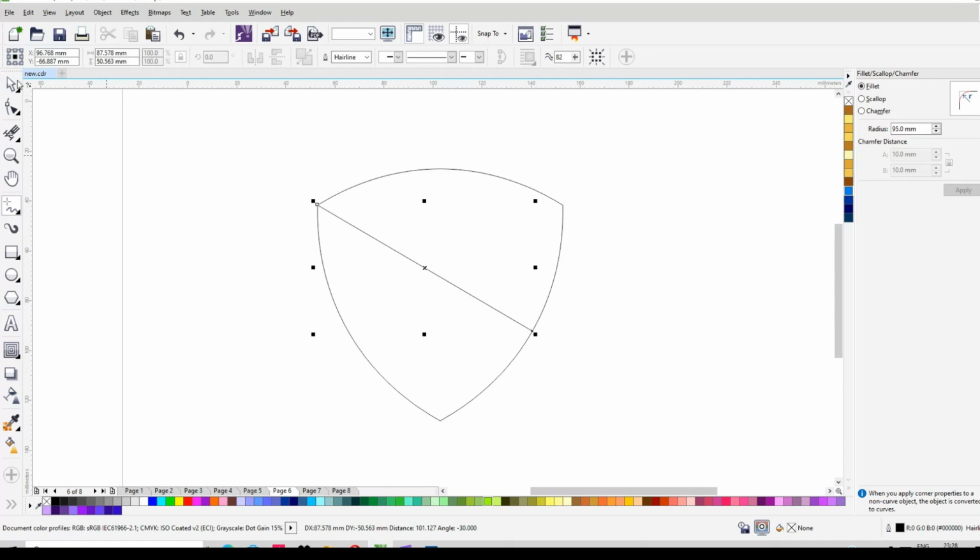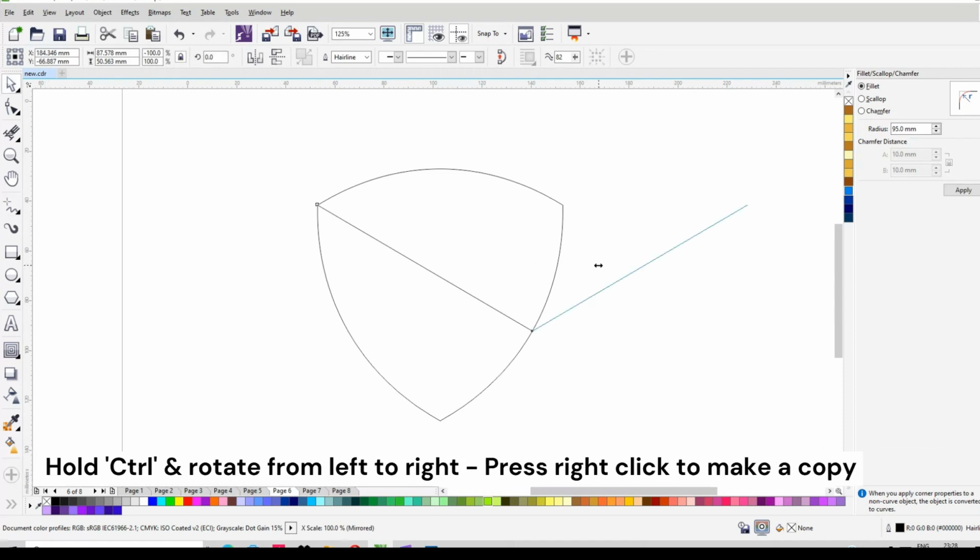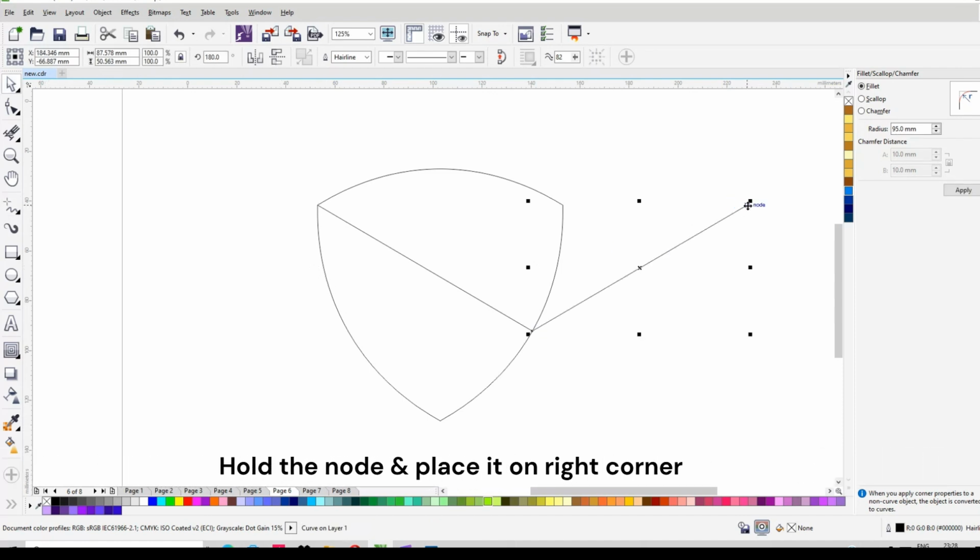Hold Ctrl and rotate from left to right. Press right-click to make a copy. Hold the node and place it on right corner.